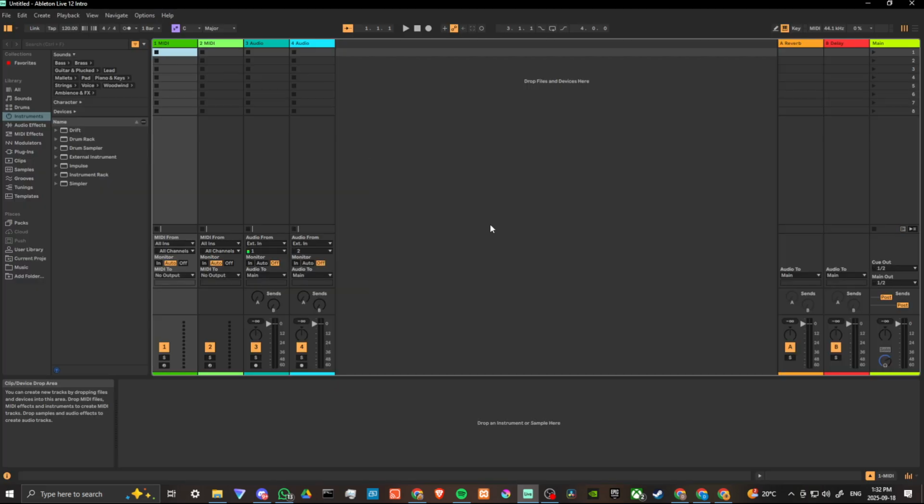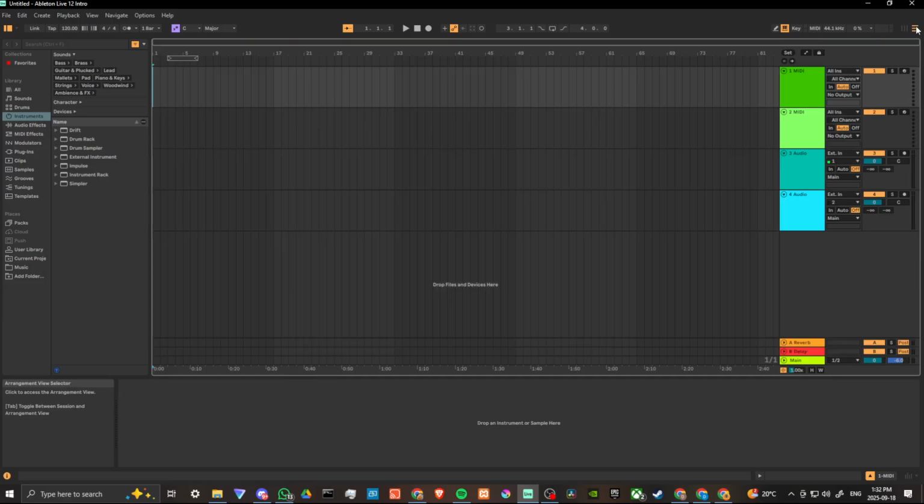A great DAW to take advantage of is Audacity. It's free and it's really quite powerful. So if you are looking for a good DAW to start with, then maybe you might want to try Audacity.